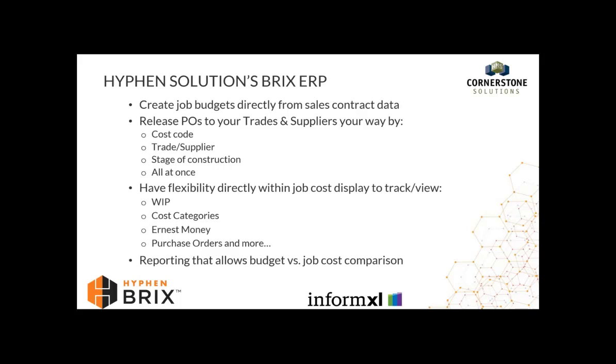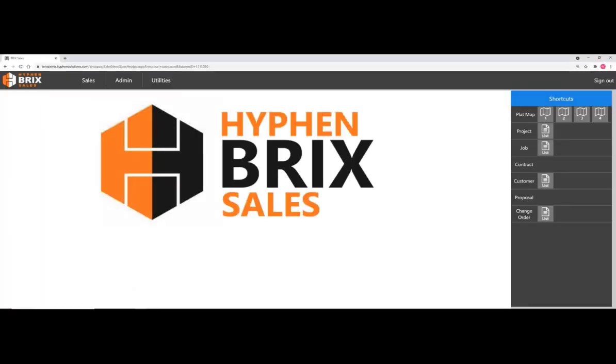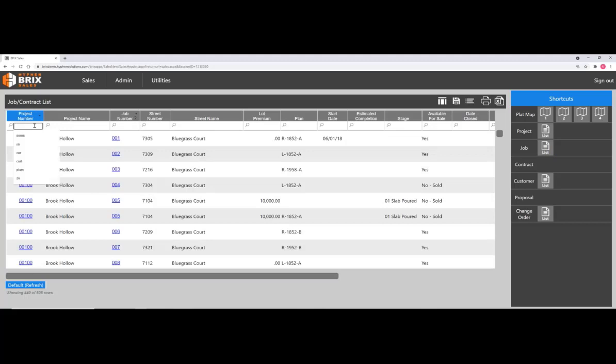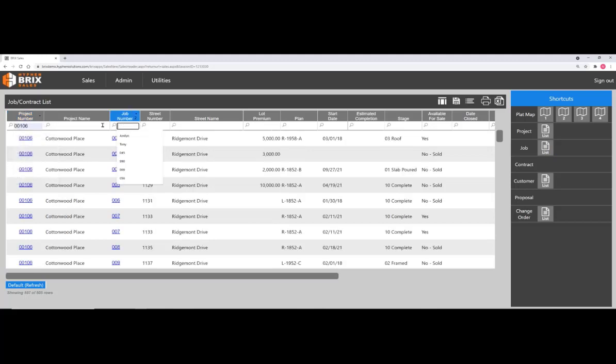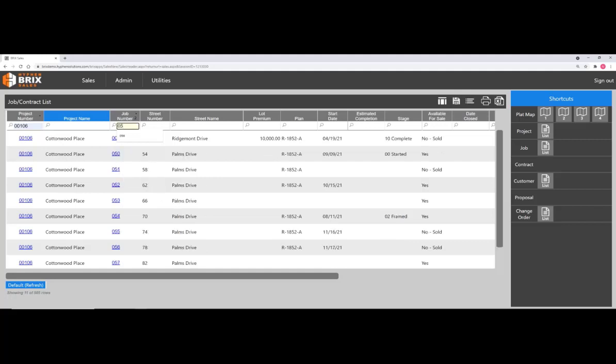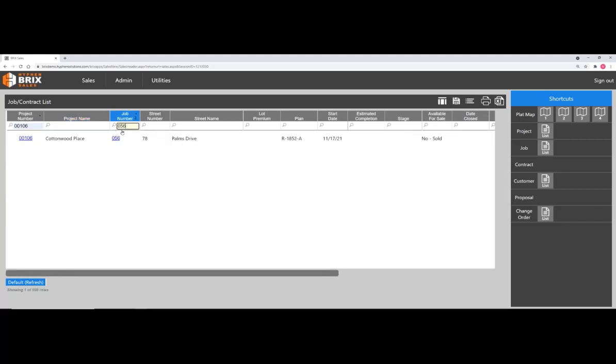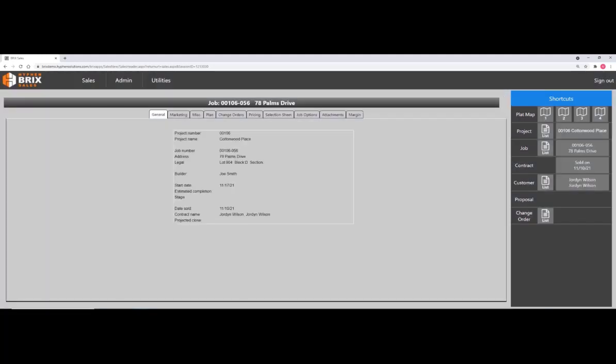So today, let's go take a peek, first of all, on our bricks sales side. So in the bricks sales feature, we will take a look at a job here, first of all. On the right-hand side is a shortcuts navigation pane. So I'm going to go to my job list, and I'm going to pull up a job that I do believe is recently sold, but we haven't actually processed any information on yet. So I'm going to go into lot 56, and we'll wind up playing with two different lots today. We're going to play in Cottonwood Place a lot most of the time. So let's take a look at lot 56 before we release those purchase orders out to the field.